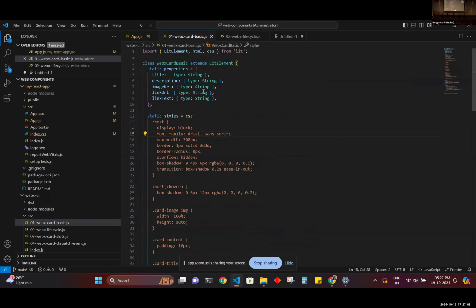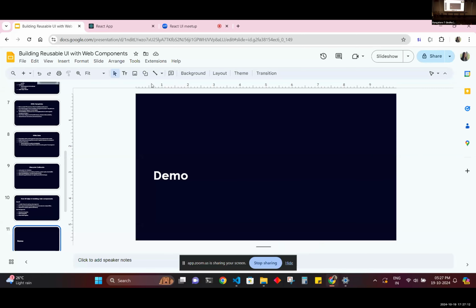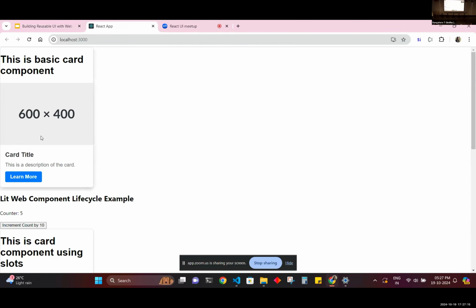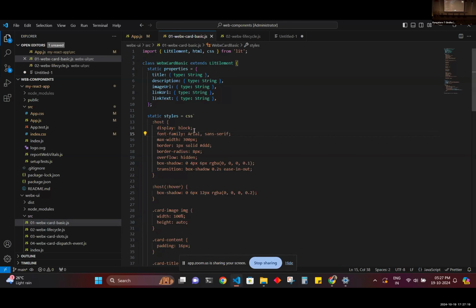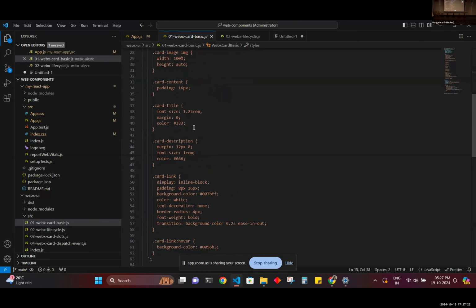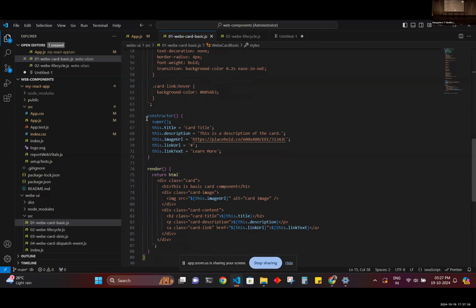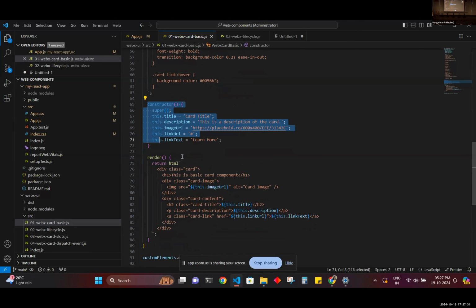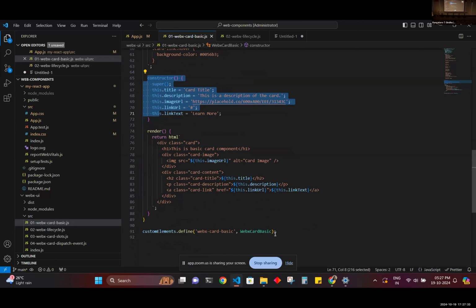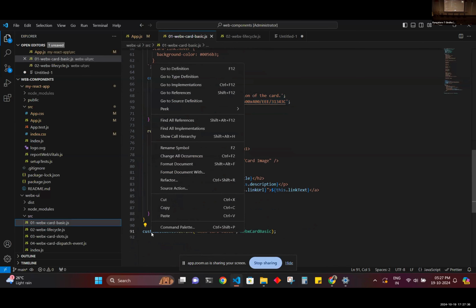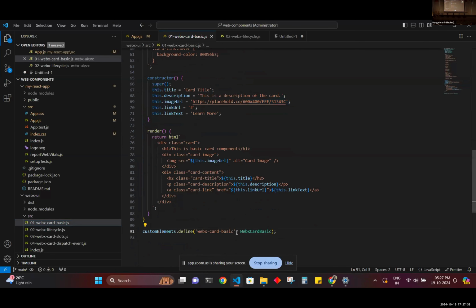So this is my first web component, and this is my output. This is basically a card component. As I said before, our component will start with the constructor. Here I have defined my variables, and this is also the place where I created my custom HTML element, WebEx card basic, and this is my class name.